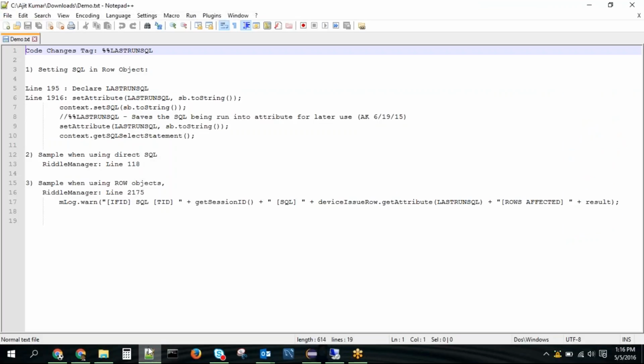So what I'm demoing here is the last run SQL. So it's basically if you're using a row object or a row collection and you're just using the SQL feature where you just do row.update and row.insert, you do not have access to the actual SQL being run. And if you need to display it in the logs, this is a simple feature we did.